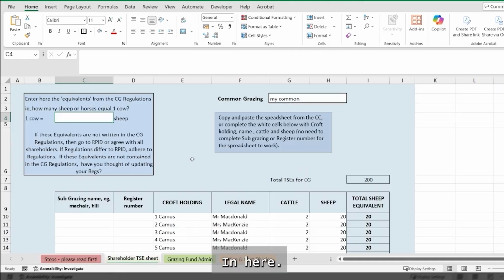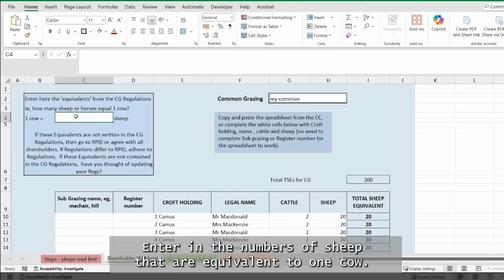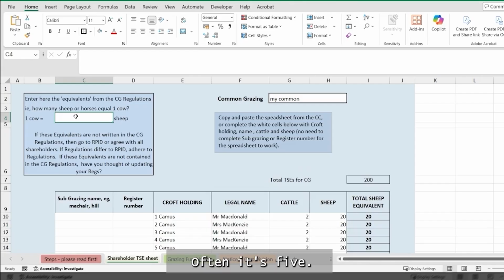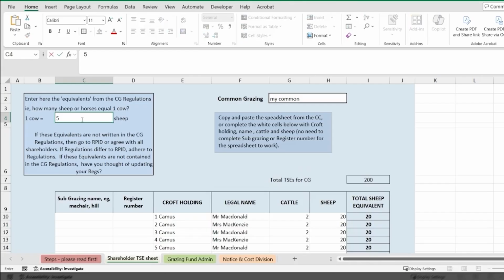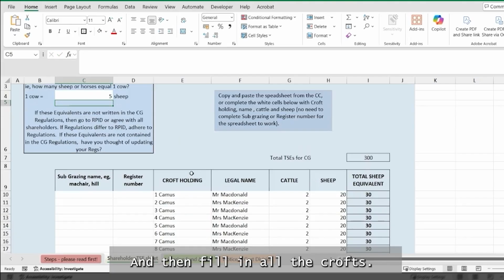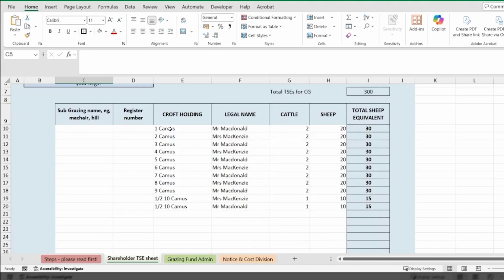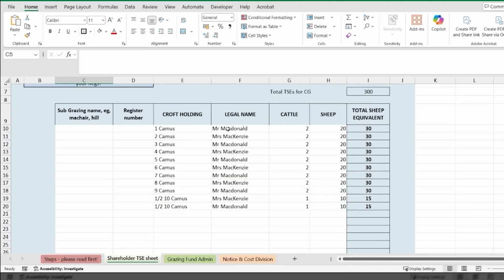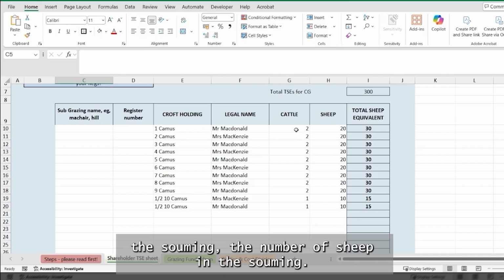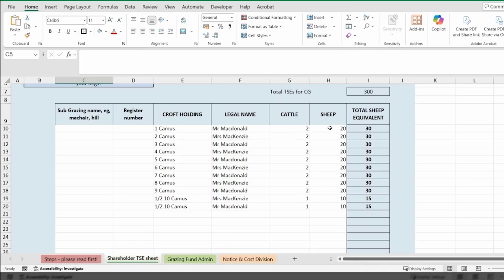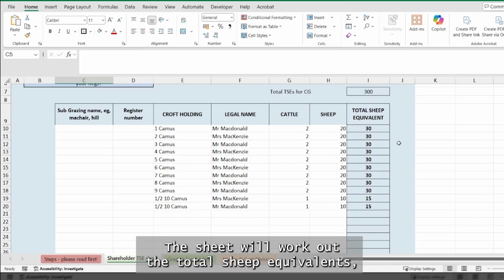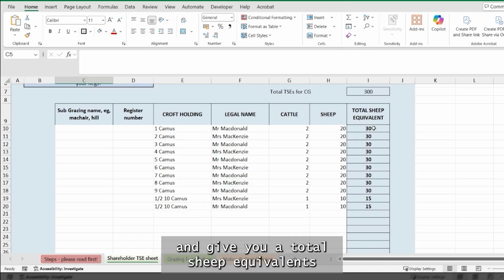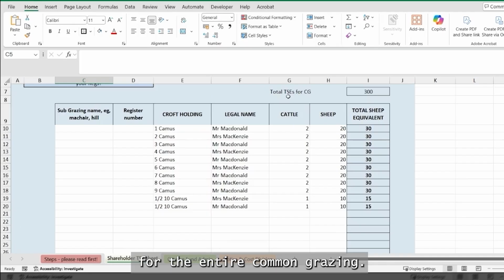In here, enter in the numbers of sheep that are equivalent to 1 cow, often it's 5, and then fill in all the crofts, and if you wish, the name that goes with that croft, the number of cattle in the summing, the number of sheep in the summing. The sheet will work out the total sheep equivalents and give you a total sheep equivalence for the entire Common Grazing.